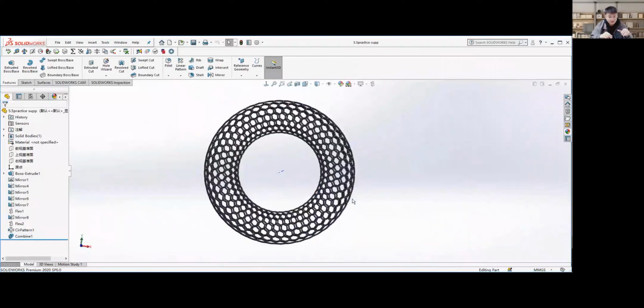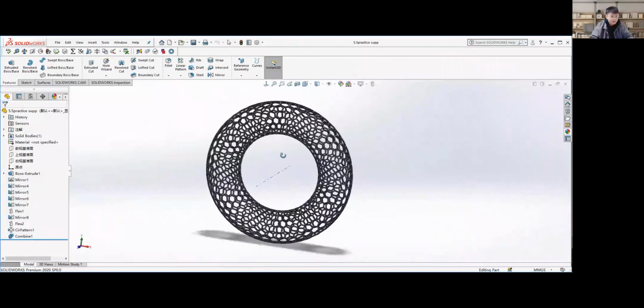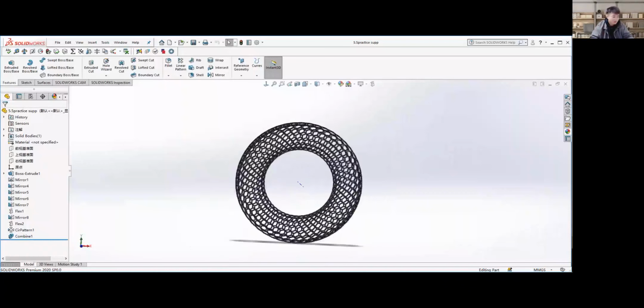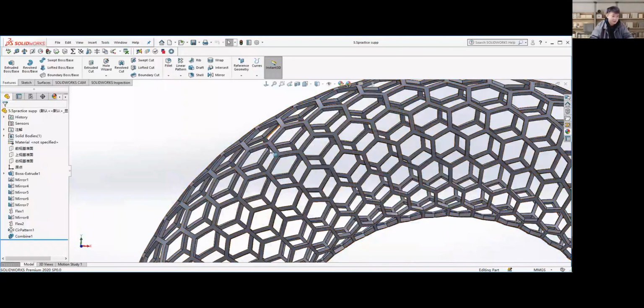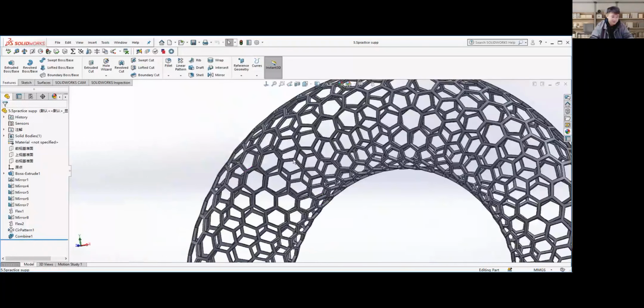Based on the knowledge and skills we have learned, I will show you how we can build these things right here. This ring, it's like a ring, but it's not a ring, right? The small unit is its origin. So how can we build this thing?